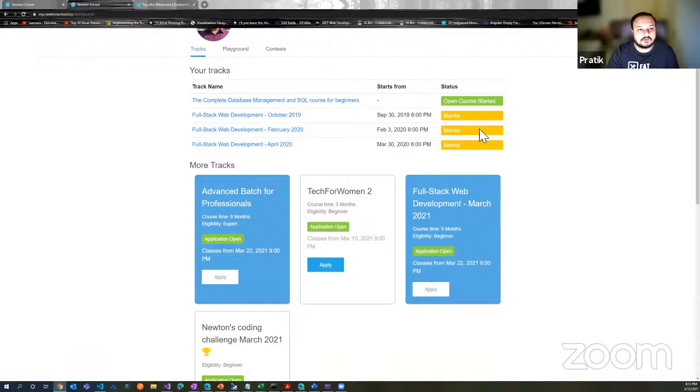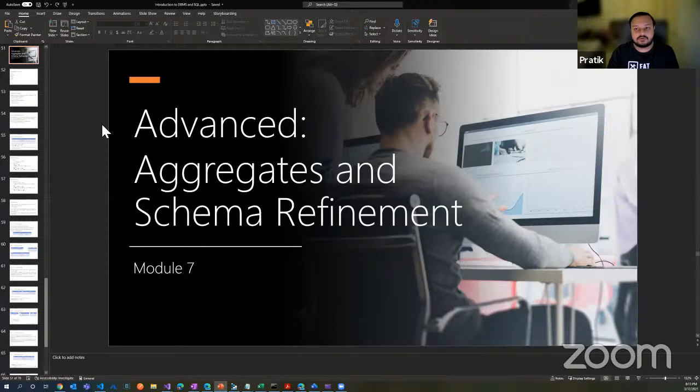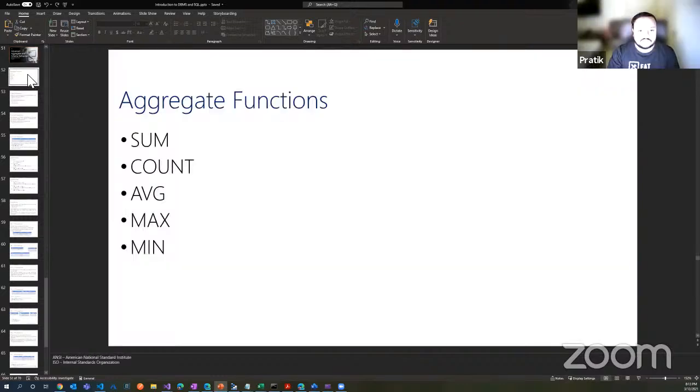All right. Now let us get started with the actual content of today's lecture. As we said, we'll be doing initially some of the advanced SQL queries, and then we will look at schema refinement. So first, looking into the aggregates.